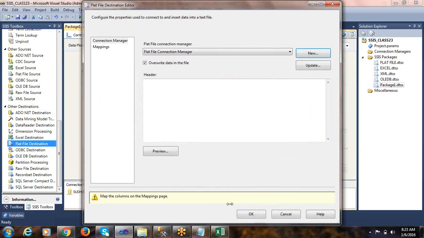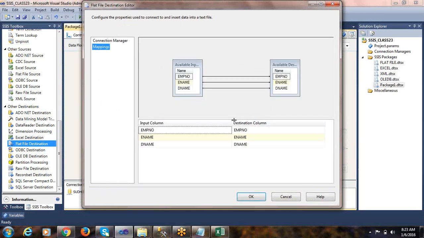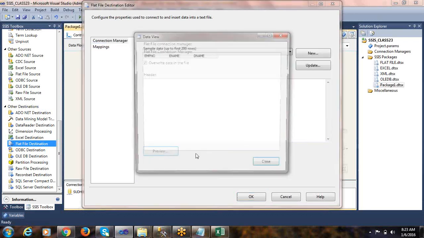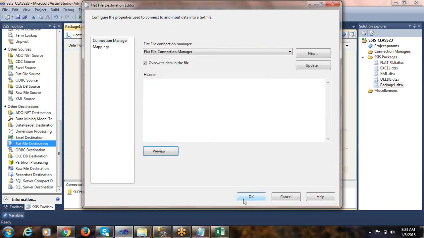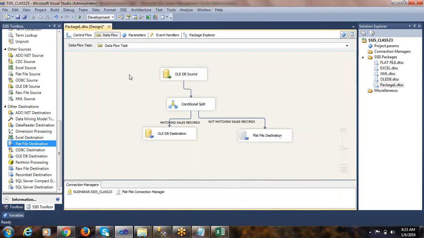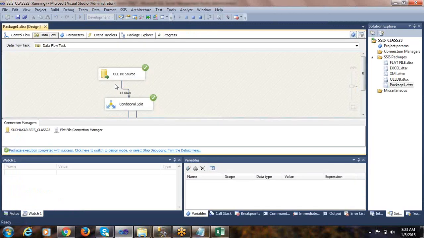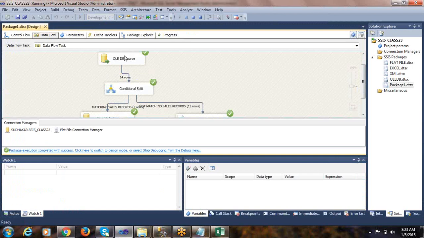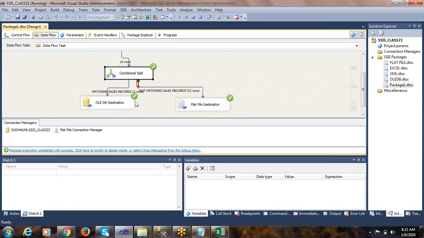Before clicking on OK, let's check the mappings. See, mapping is also done. See the preview. You will get these three columns. Click on OK. Done. So let us execute it. See, a total of 14 records you are extracting from the source. After applying the condition, only two rows got inserted into this EMP2 table. Those are matching with the department name called sales, and the rest of the 12 records, which are not matching the criteria, are going into the flat file destination.